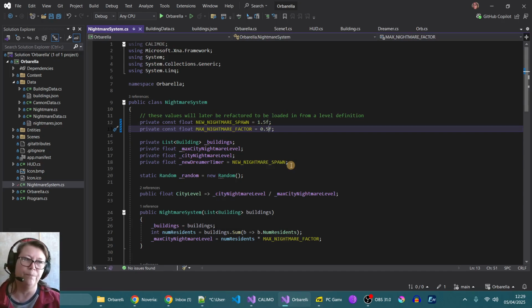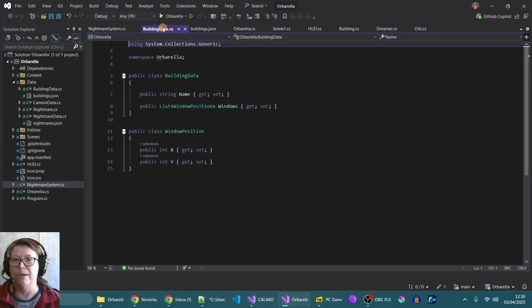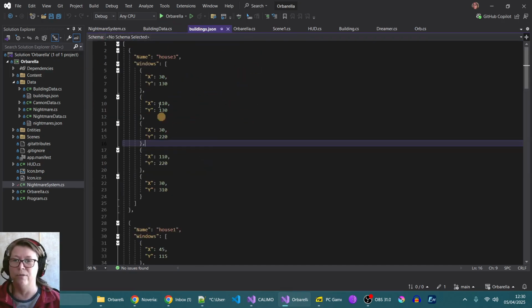So I can say in that particular level, how quickly nightmares are going to respawn, how difficult it is going to be, how long they are going to last, what the threshold is to lose the level, and so on. So I need to be separating out those things, and that also allows me to get rid of this duplication that was bothering me.